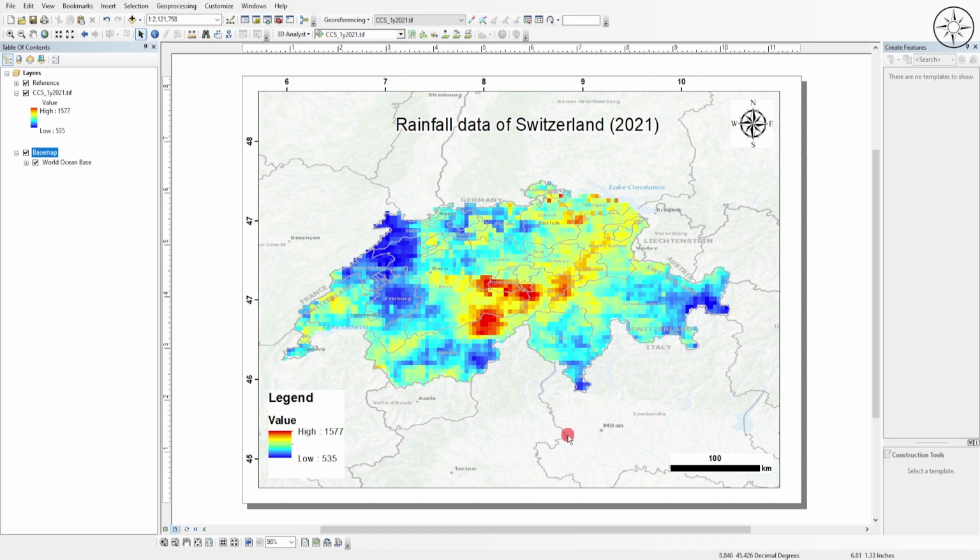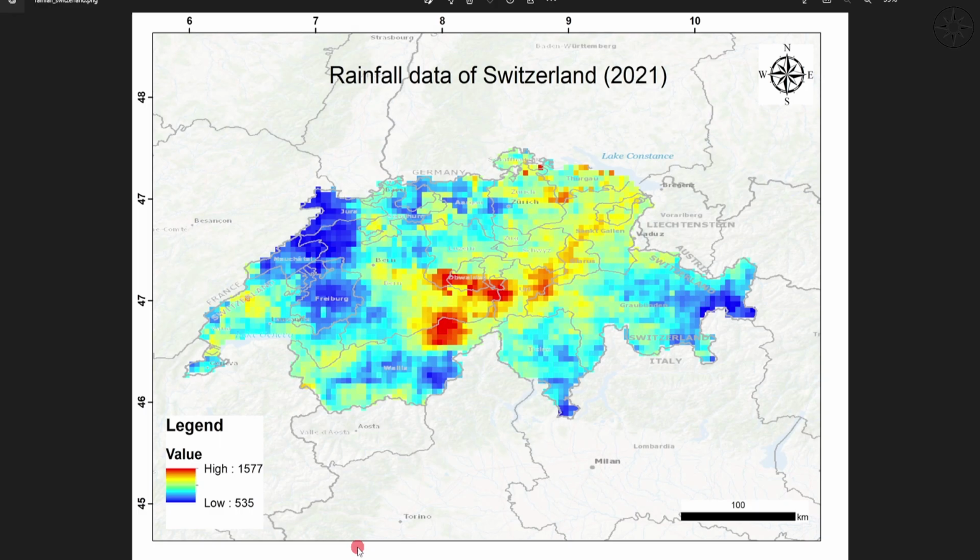So in this tutorial, we are going to learn how to create this beautiful map under the layout view of ArcGIS and export it as an image just like this one.